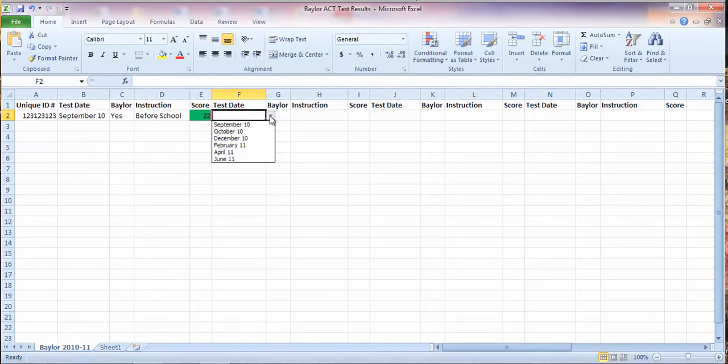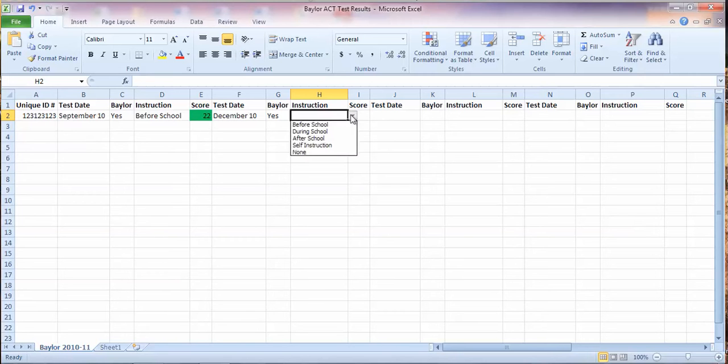They also then decided that they wanted to try and improve their score, so our student then took the test in December. Again, they used the John Baylor system, and this time the instruction maybe occurred during school, and they were able to raise their score by 2 points. All right, we'll enter information for another student.